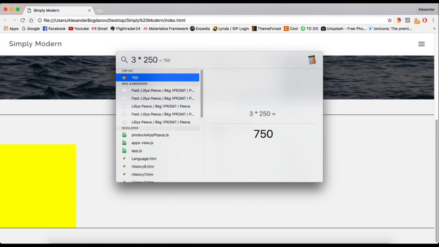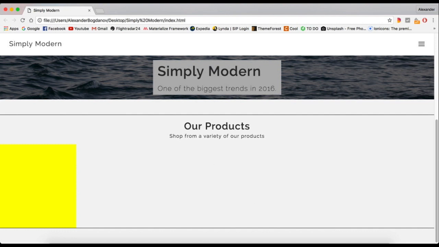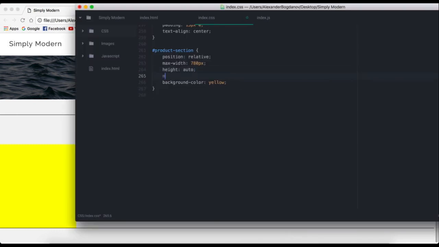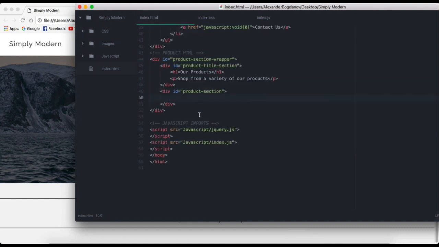750 pixels, and let's see. So there's gonna be 2 margins that are gonna be around 15 pixels. Yeah, okay, so plus 30 is 780 pixels. So we're gonna do a max width of 780 pixels, and then a height of auto, right? And then I wanna kind of put it in the margin, in the center, but I'm not sure if it's gonna work.